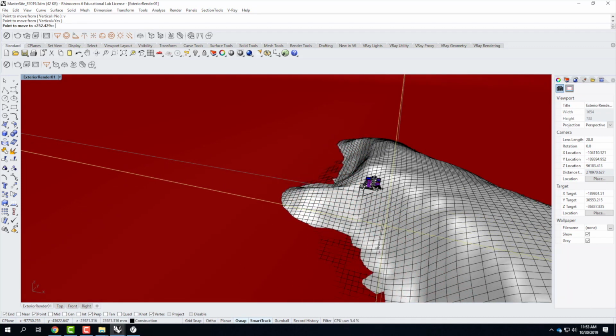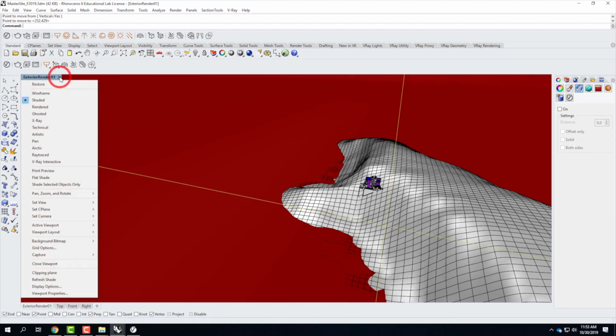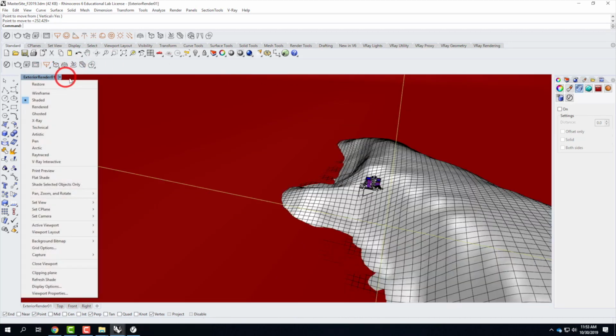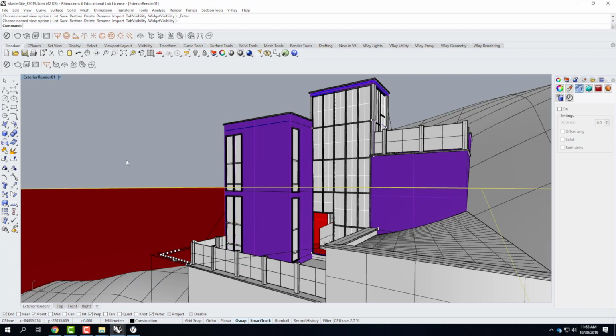And at some point, you'll be able to see the beach. So there you go. There's the beach. And we can adjust and decide where that beach really should be, right about there. Now if I switch back into my exterior render 1 view, we go to Set View, exterior render 1. There we go. Now I have this ocean that's acting as the ocean.